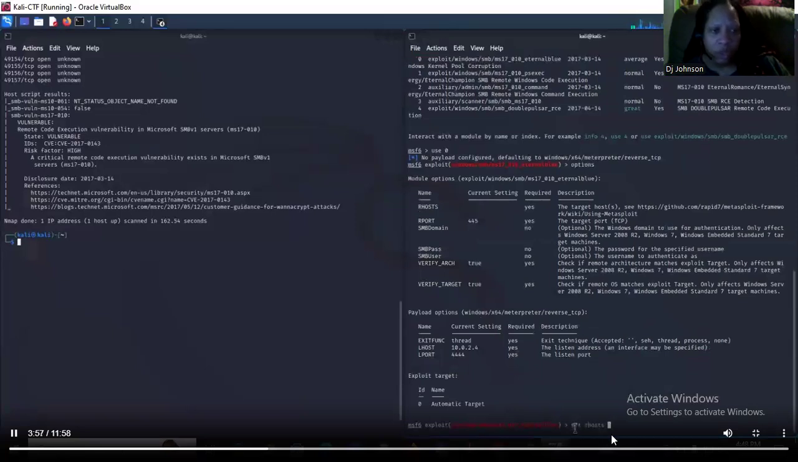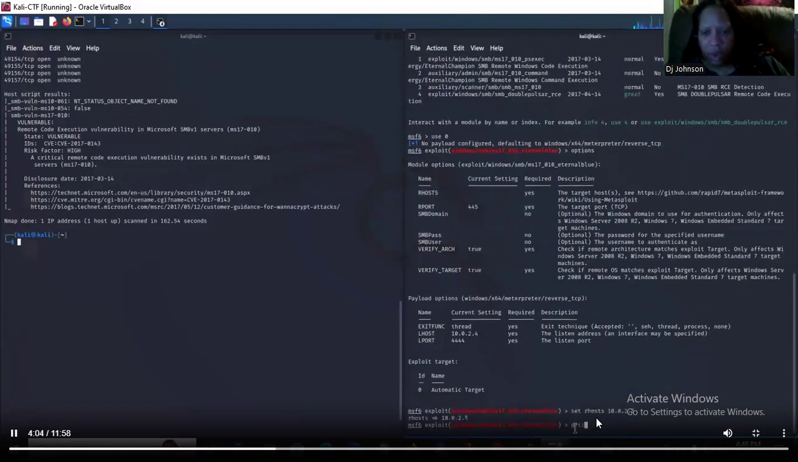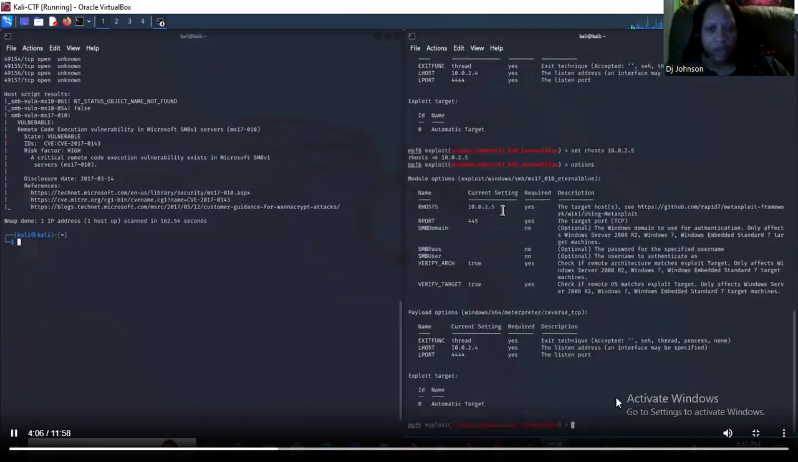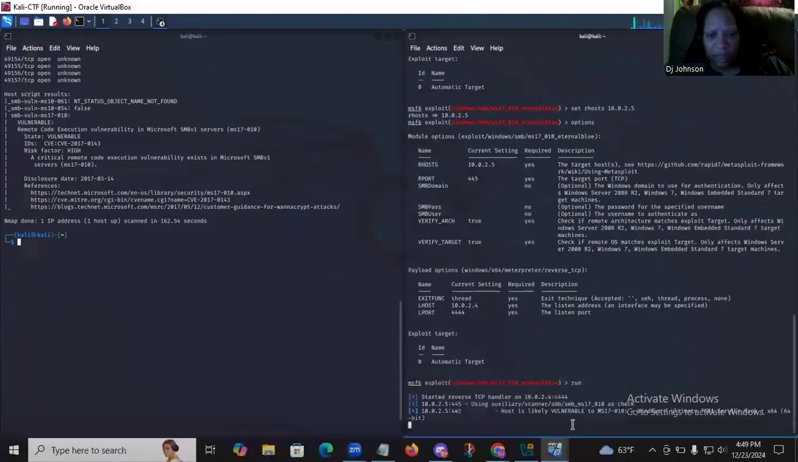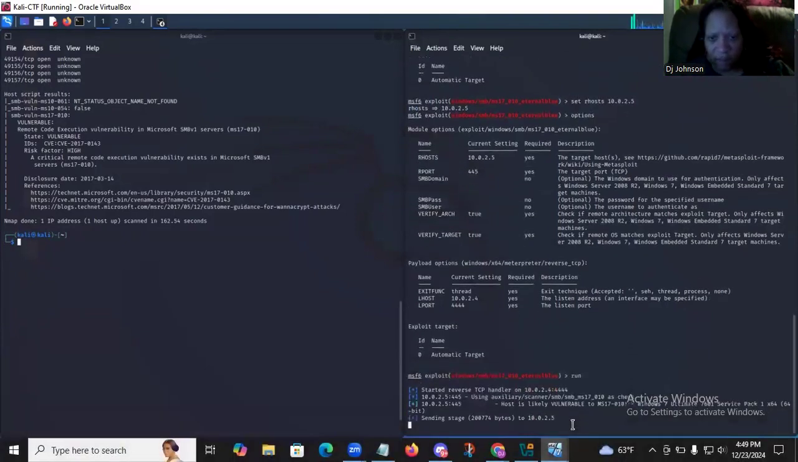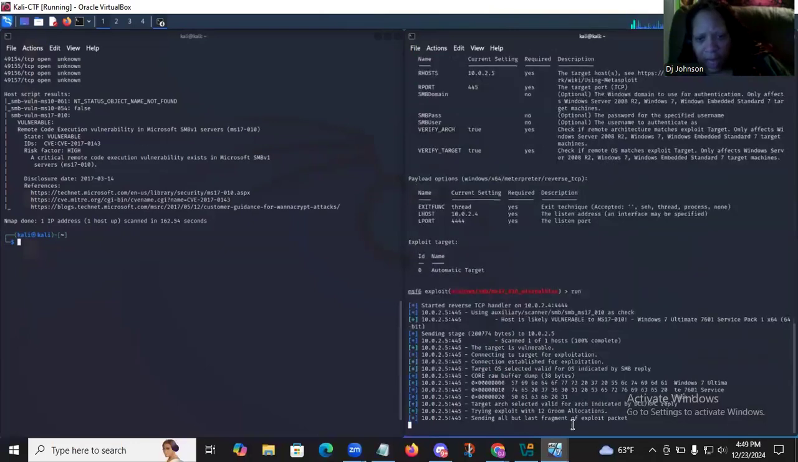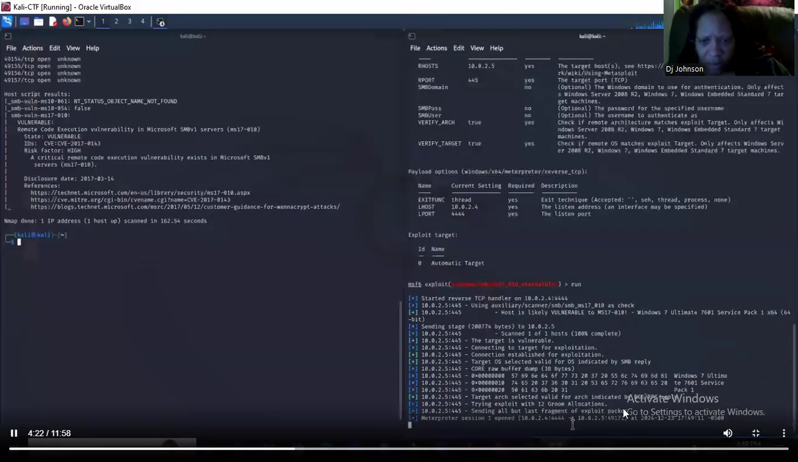Of course, our RHOST is missing here. So we're going to set the RHOST to the IP address of the Windows CTF, being 10.0.2.5. As you see right there, we've gone ahead and updated that. And we're just going to run that exploit and see what we can get into. Host is likely vulnerable, and it is trying the exploit. Meterpreter session 1 opened.